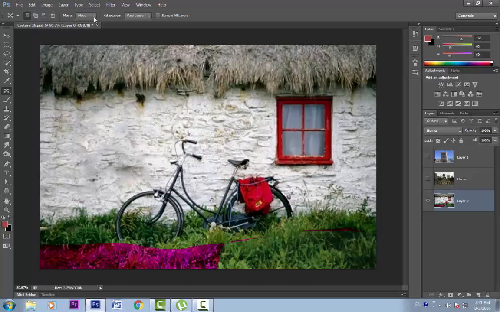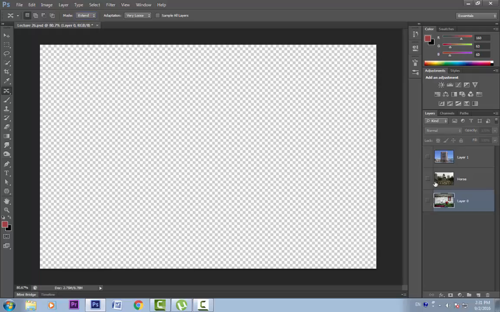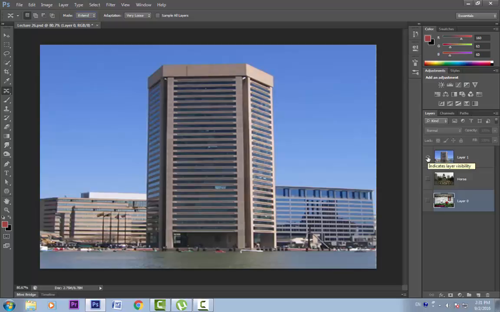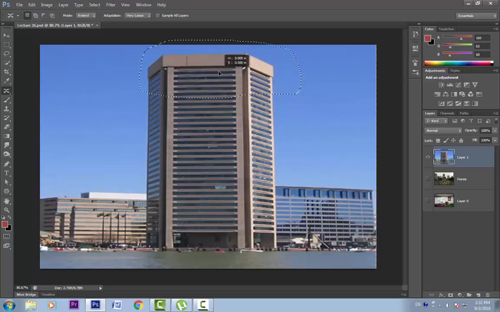Now another option here is extend. Let's switch the visibility of this layer and switch on the visibility of this layer. To extend this building, I'll make a selection around it. The adaptation is left to very loose for now. I'll make a selection. I'll move it while pressing shift so that I move it in a straight line.